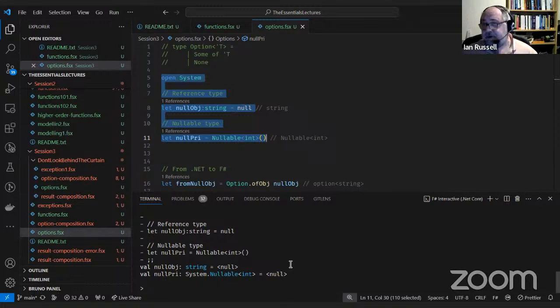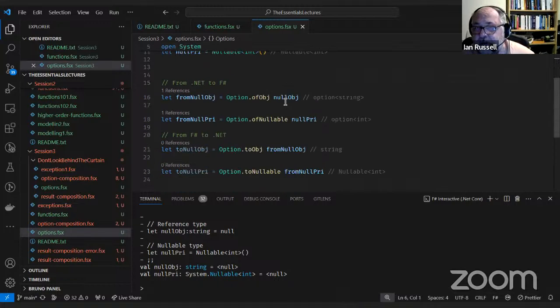So null does exist in F#, but it's not something that's recommended that you use at all in any way, shape, or form, unless you have to. So the first thing we want to do is convert something from a null into an F# option object.